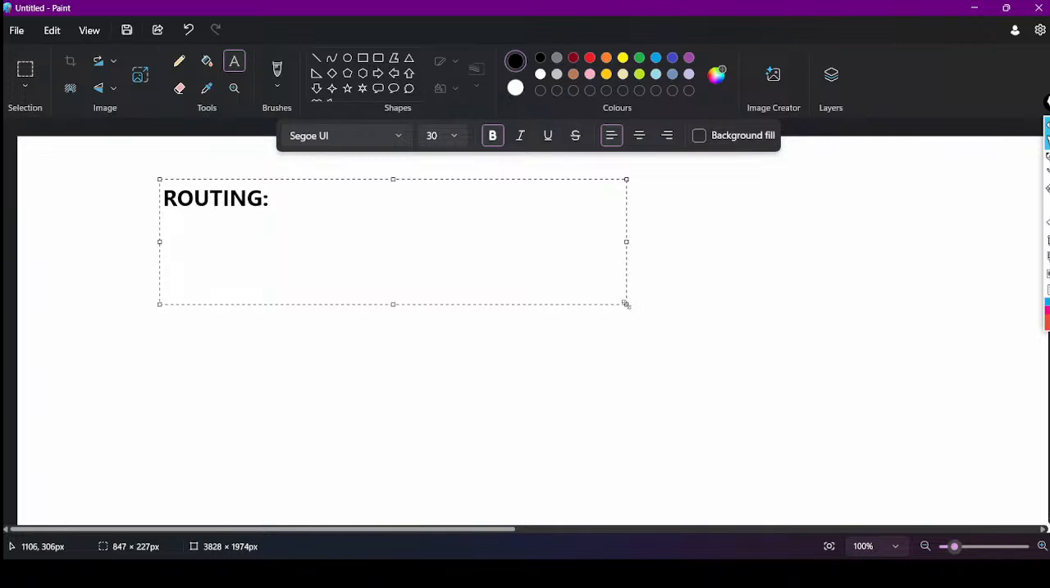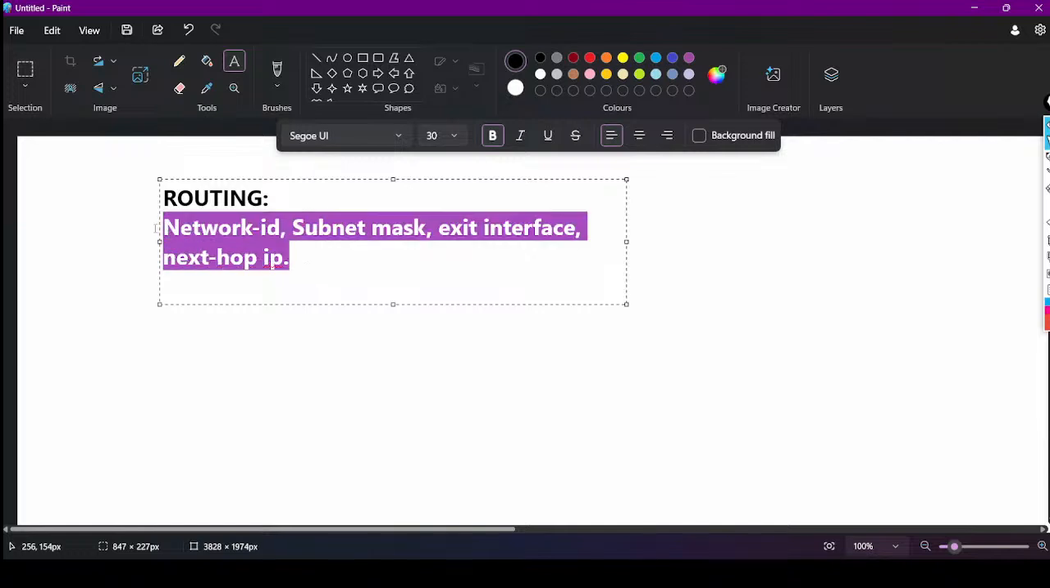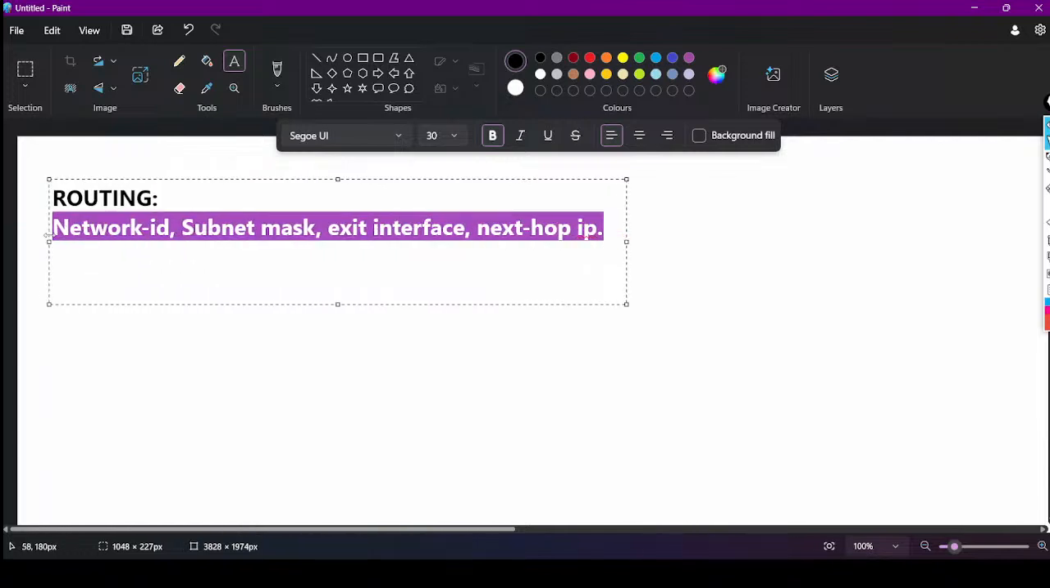Router needs what information to build a routing table? Subnet mask, router ID, IP address, next hop, exit interface, network ID, subnet, next hop IP address, exit interface. Right, and we have seen in static routing, administrators manually define all this information on the router, right?